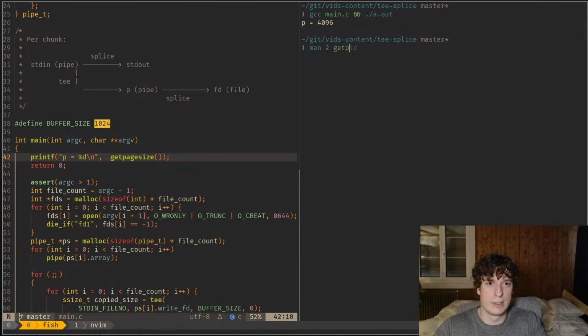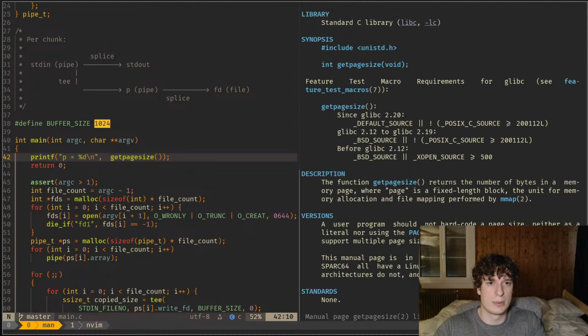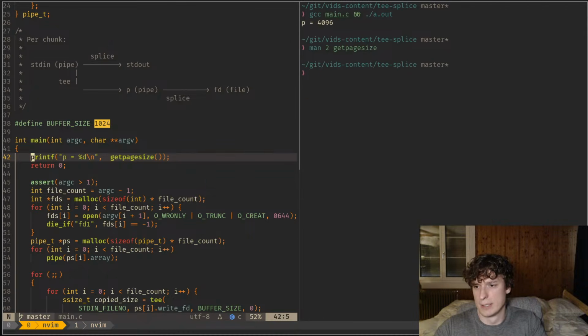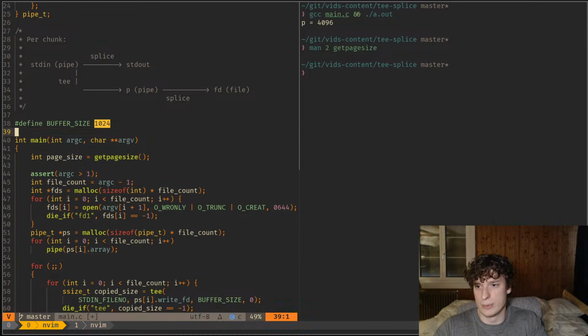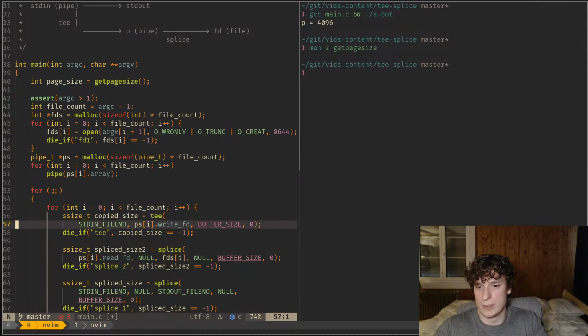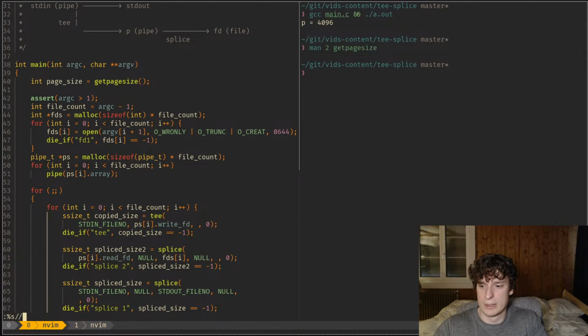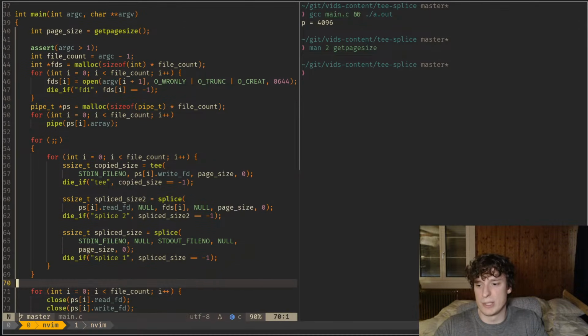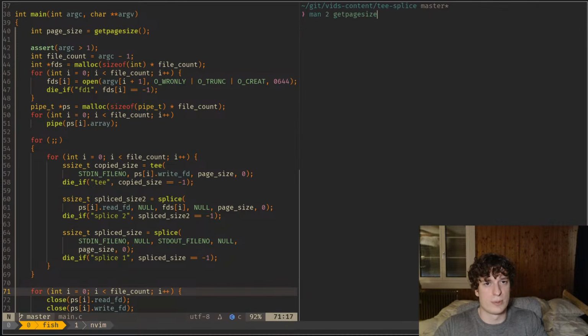Man, get page size. What does this return? An int. So we can just do an int page size. Like so, and so it won't be buffer size. It will be page size. Why not? But anyway, that doesn't change that my thing doesn't work.